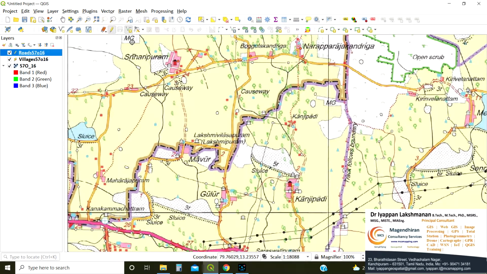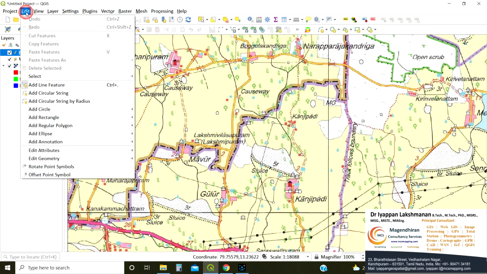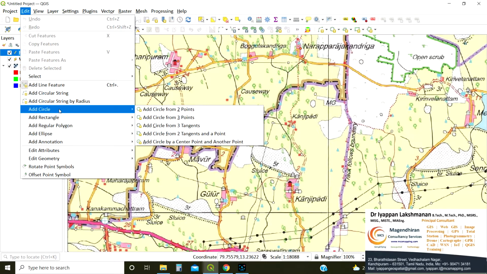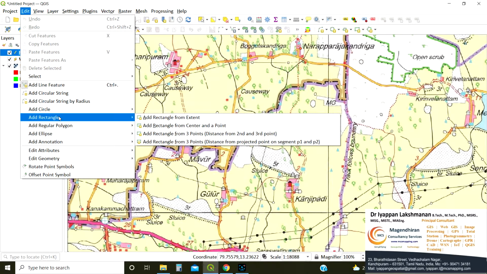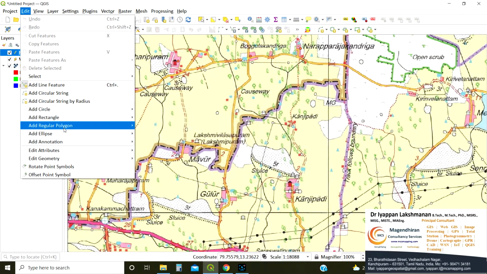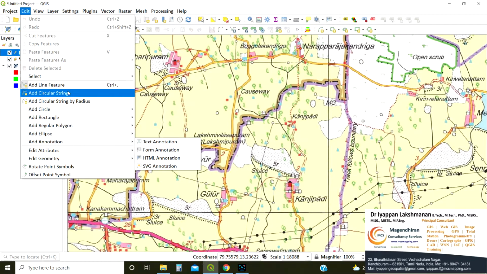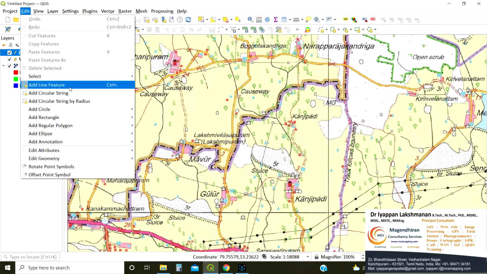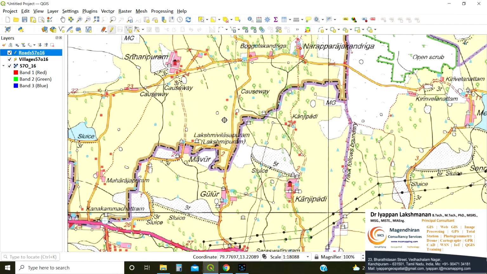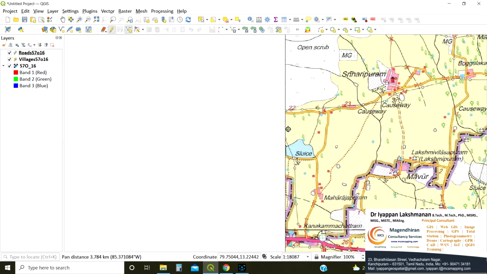So anywhere you can click, then Edit, Add Line Feature. So many options are there for line features: add circular string by radius, add circle by 2 points, add a rectangle, add a regular polygon, add ellipse, add annotation. So many ways we can showcase them. We can capture the line. So initially we can capture a line by this. So it is the road network.